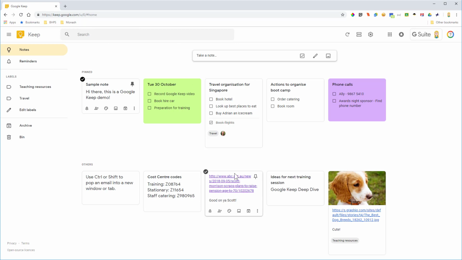You'll see down here I've got a note with a website. So one thing you might be interested in getting is the Google Keep Chrome extension, Save to Keep, and it's just up here. I've got it installed already. If you go to the Chrome web store and you can Google that and look for the Save to Keep extension, it pops it up here.